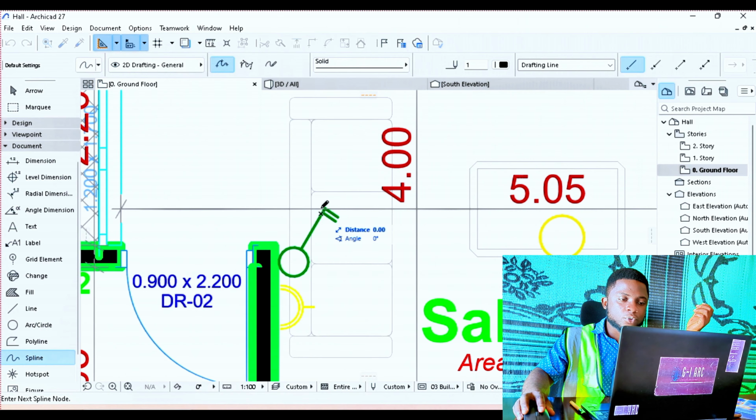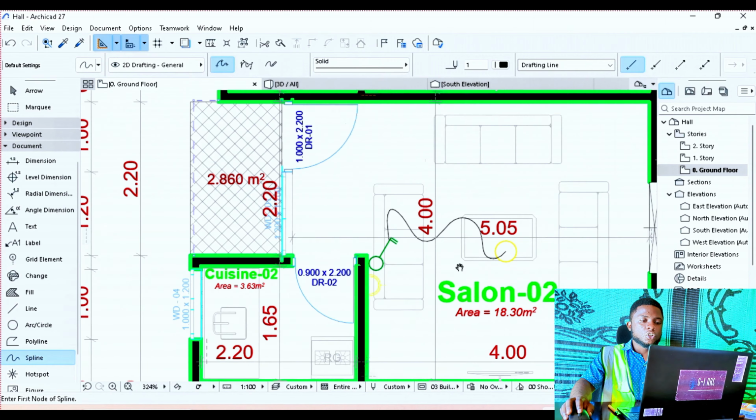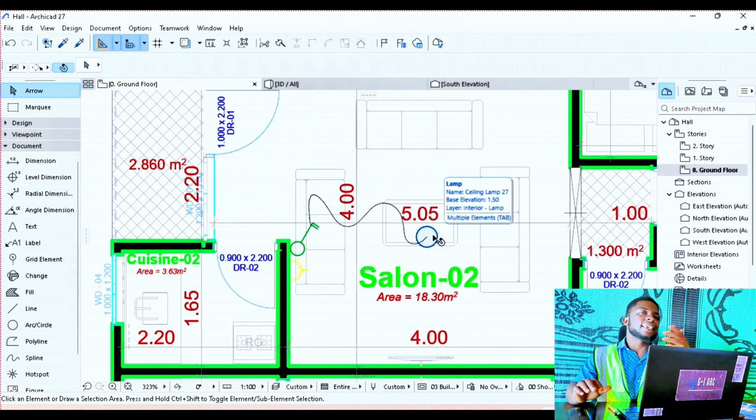Then from the switch to the bulb, you just have to navigate. Let's say this is a cable, you navigate and you place it this way. Click OK. So you can see our switch has been connected to our bulb, and that's exactly how to draw an electrical plan.